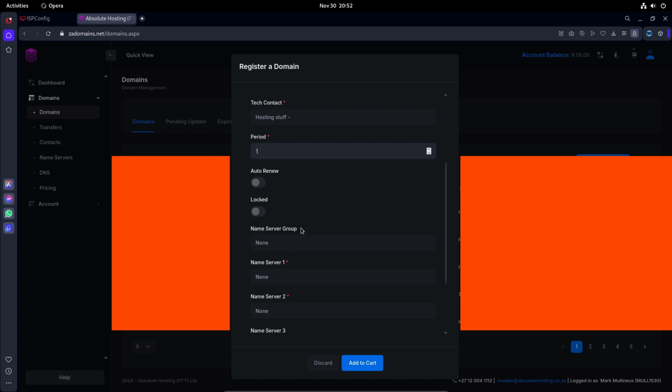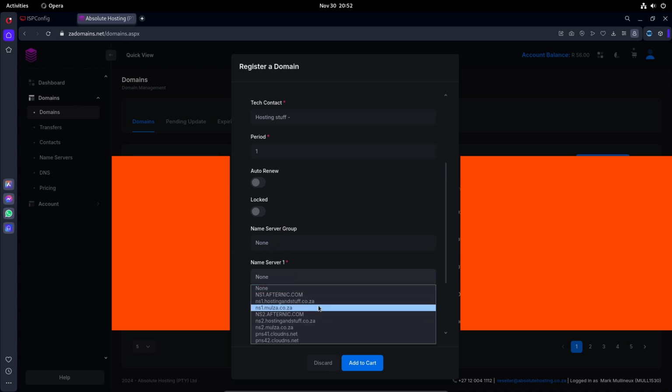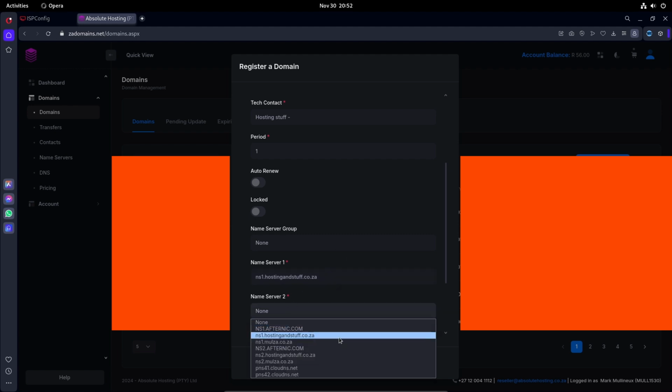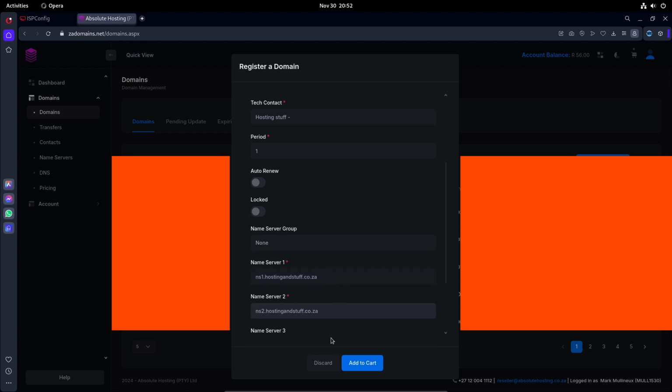So then their name server group. We didn't create a group, but we did create the name servers. So name server 1 is going to be ns.your-domain that you have chosen, .co.za or .whatever. And then the second one as well. So this one's ns2, like so. And then you add to cart.